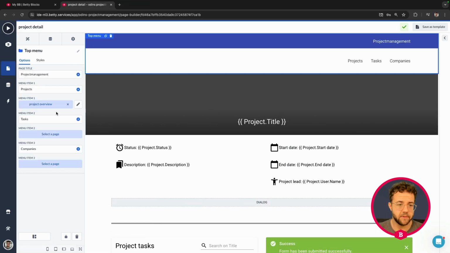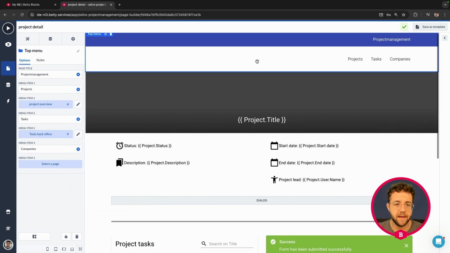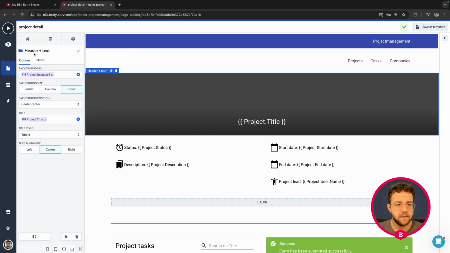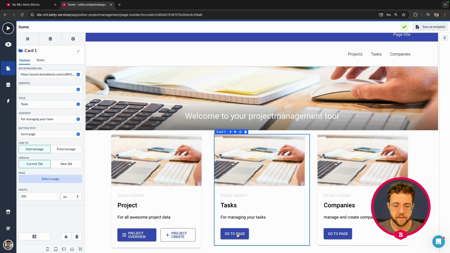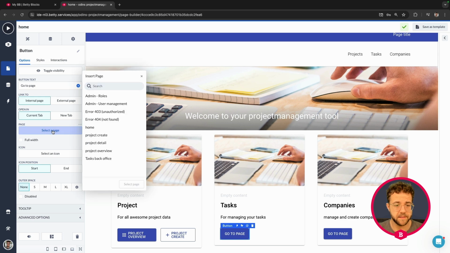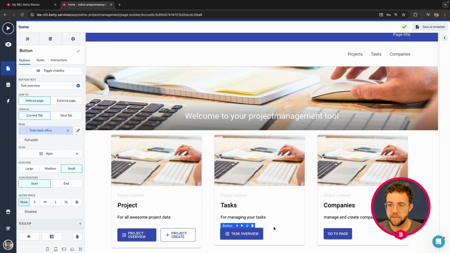So tasks is now going to navigate to tasks. The tasks back office. There we go. I am also going to go to the home page. Tasks here will go to the tasks overview. So I'm going to unlock my card again, click on go to page, and say that this is going to the tasks back office now. I'm also going to change this to task overview and give it the same icon as the project overview. I would like to keep everything a little bit unique and then similar in here. Task overview.